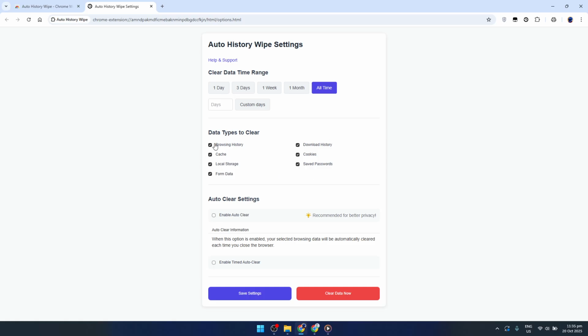On the Settings page, you'll see a list of data types that the extension can automatically remove for you. This could include browsing history, download history, cookies, and more. Carefully check each of the data types that you wish to be cleared automatically. If you're unsure about any of the data types, hover over them to get a brief description, which can help in deciding whether you want them cleared or not.